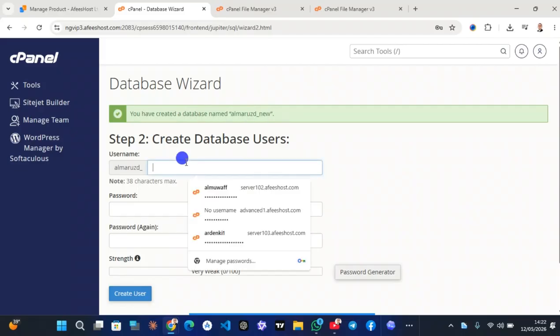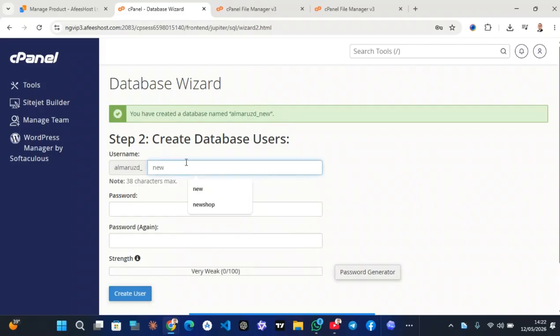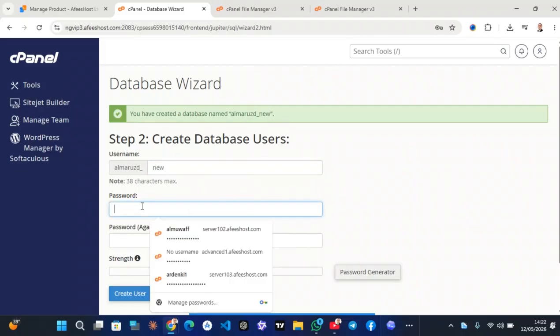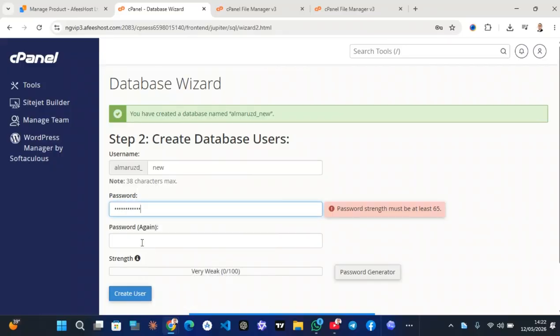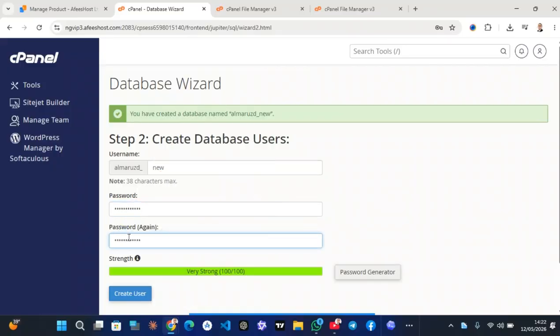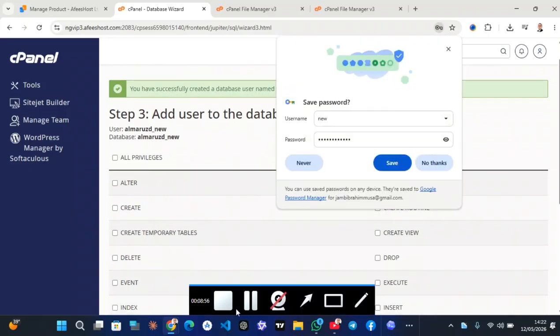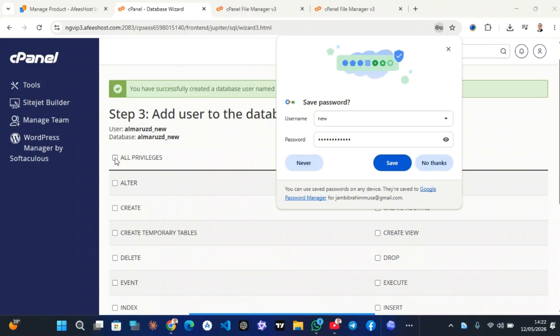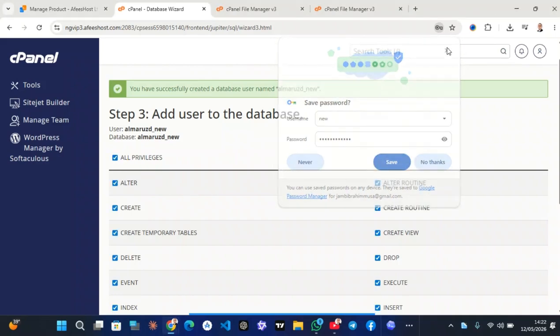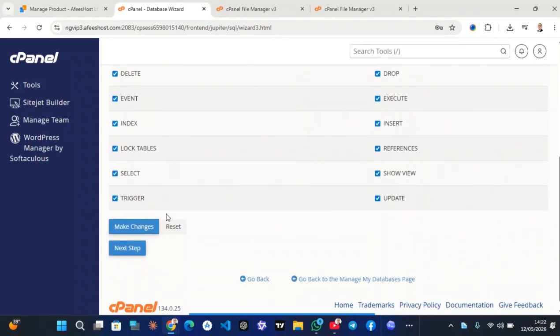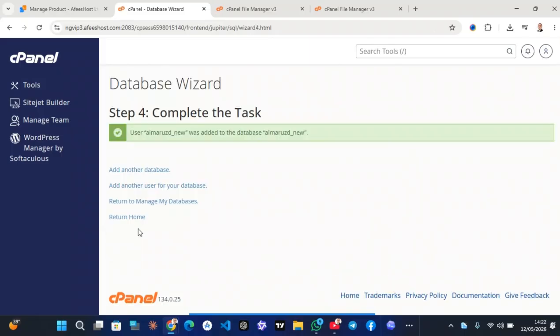You need to create the user for that database. Let us type the database username. So we are pasting the password. This is the password. Let's create that username for now. These are the privileges that you must provide for this database to be able to alter some files. So this is the privileges. Click on all privileges and click on make changes. So now you have given access to this database.